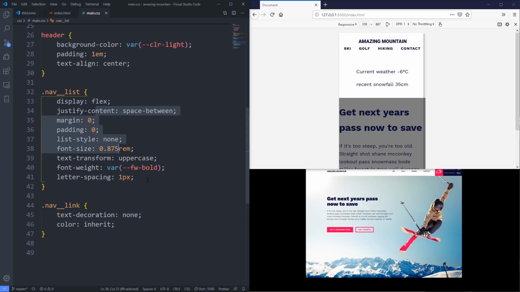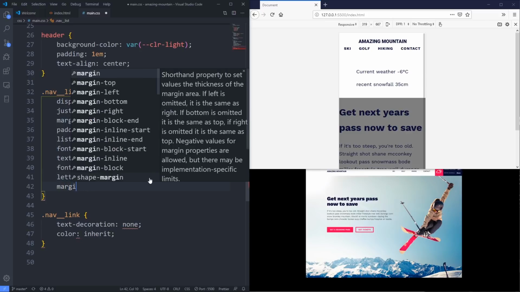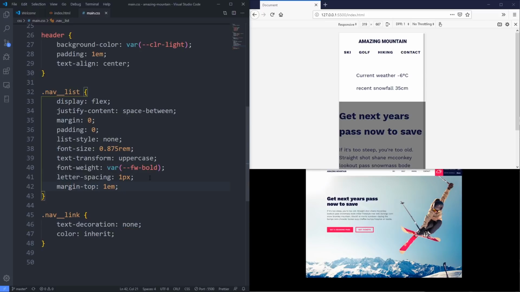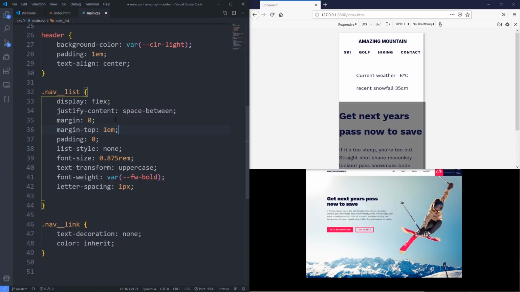The one thing I'm going to do on my nav list though is I find they're way too close together up and down. So I'm just going to add margin top of 1em just to space that out a little more. And I'm going to bring this up here with this margin. If you prefer doing the shorthand of everything, that's fine. I'm just going to keep it like that.